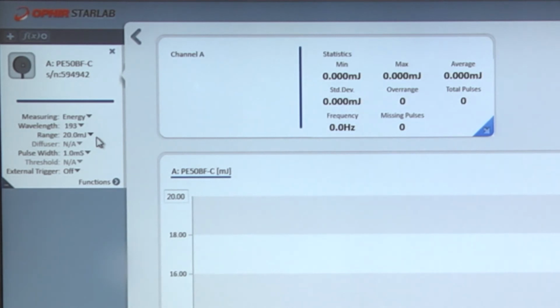If this were the type of pyroelectric sensor that had a removable diffuser, we'd also be prompted to select whether the diffuser is in or out. Since that's not the case, that particular item is not active. We're prompted to select the maximum pulse width. In this case, because we're using a pulsar instrument, there are two maximum pulse width settings available.